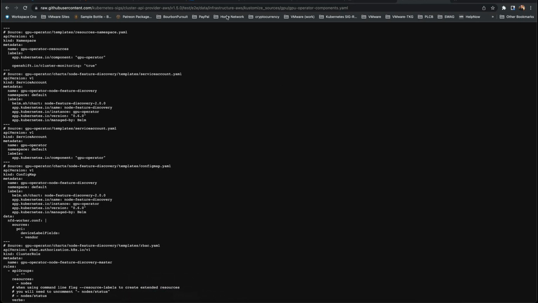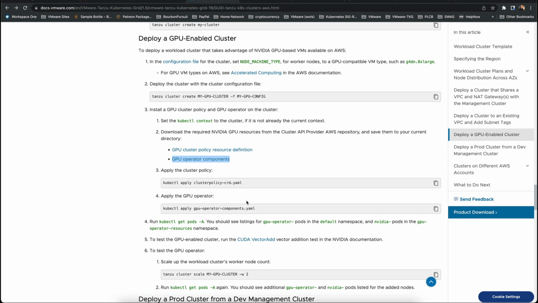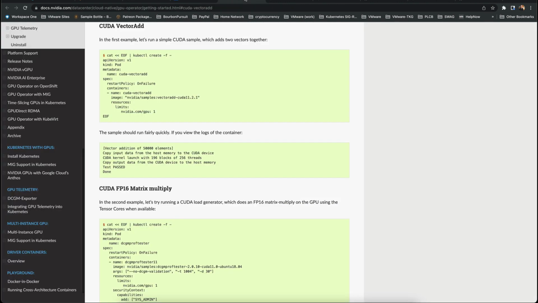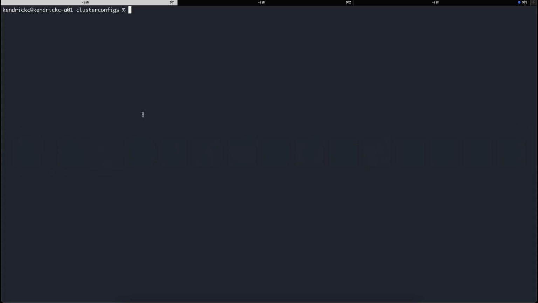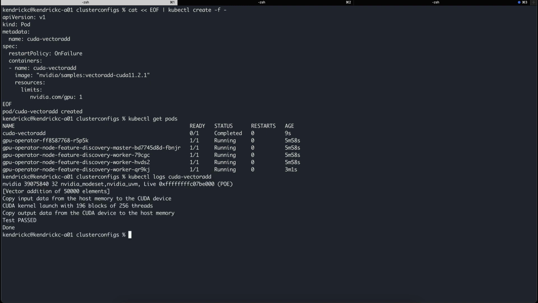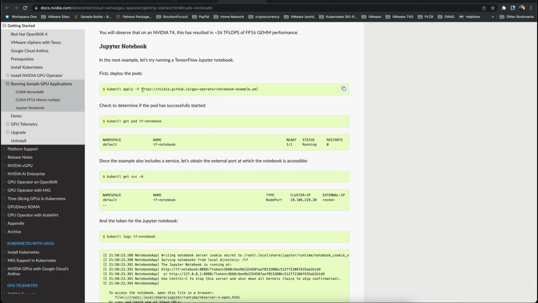And since we're up and running, let's go ahead and run some basic tests to make sure it's working. The standard CUDA vector add test comes directly from the NVIDIA documentation. The first example will run a simple CUDA program that adds two vectors together. After viewing the logs of the pod, we can see that the test passed as expected. Let's go ahead and skip to the final example of running a Jupyter notebook.